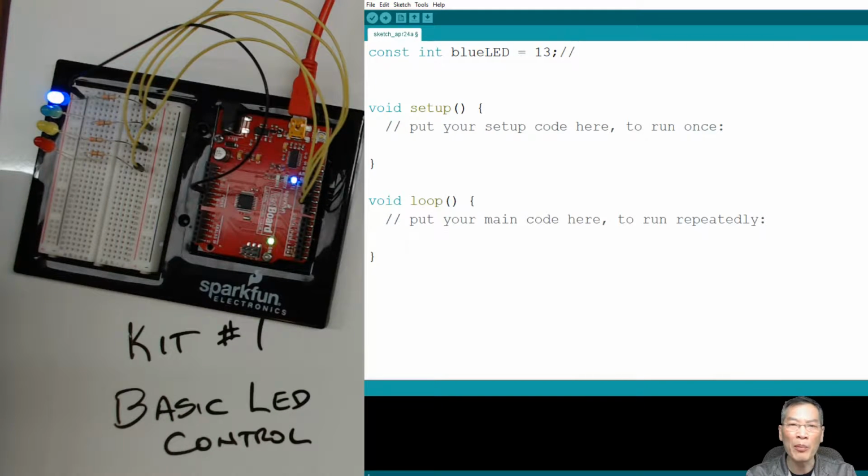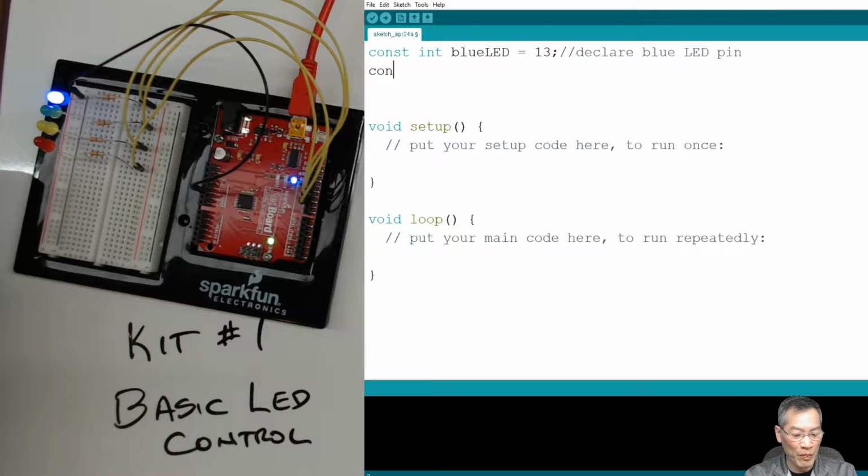And again, if you want to comment this section out, you want to put declare blue LED pin. And I spelled declare wrong. Okay, there we go. And you want to do that to all your other pins. Now, if you spell it correctly, the color is going to change on the commands.